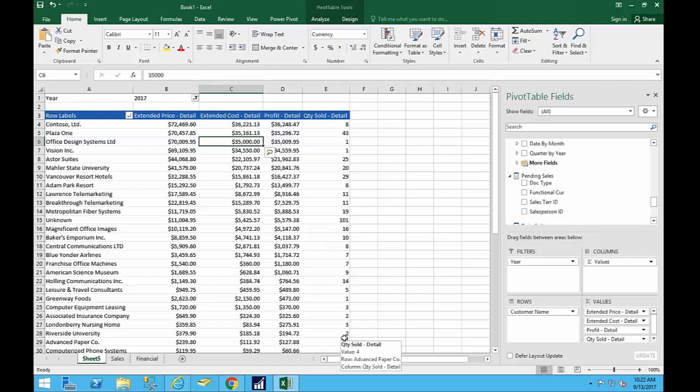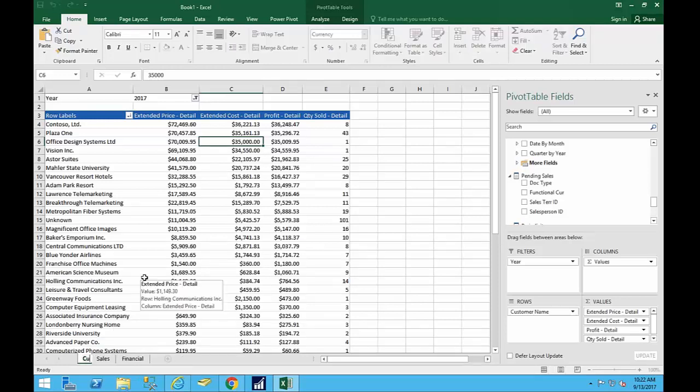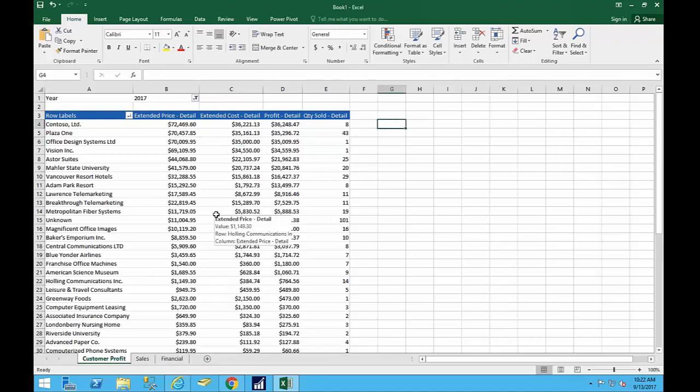Tomorrow when I come in and open up this Excel sheet, it'll blink at me for like half a second, and the data will be automatically updated. I'm going to go ahead and rename this and call it customer profit, and we'll save that. So this is a view that in this workbook is going to be here.